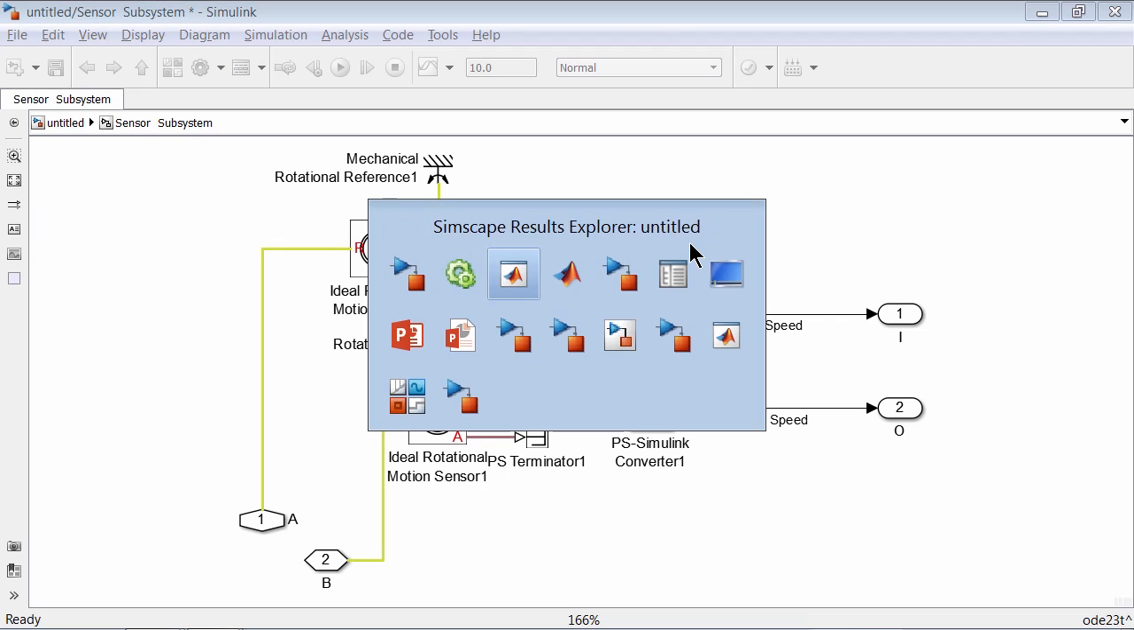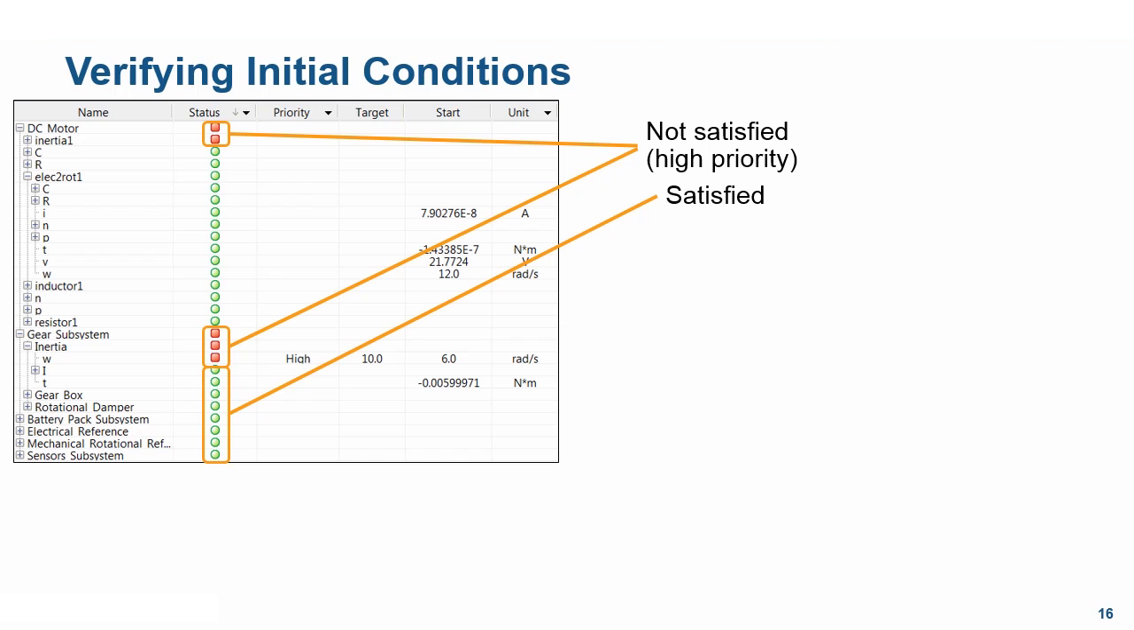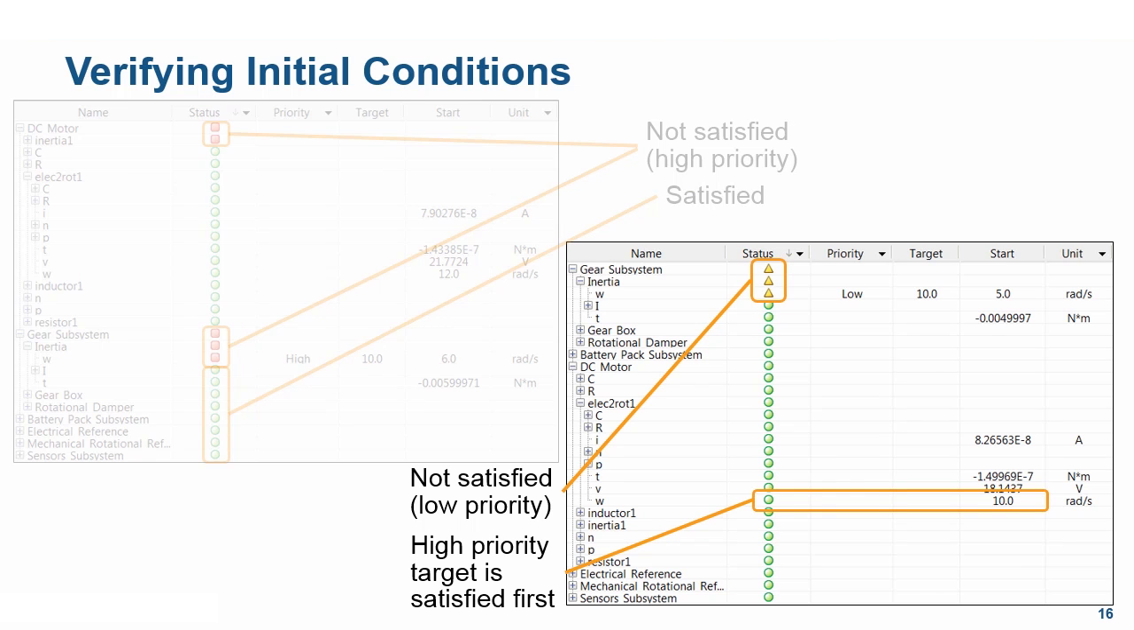Let's go back to our presentation here. We talked about setting initial conditions for physical variables. These can be accessed in the Variables tab of a Simscape block dialog. To avoid initialization conflicts, we recommended assigning a high priority to only one of these initial velocities. We tested this using an example and used the Simscape variable viewer to see how constraints in the model made initialization fail. We then relaxed one of these constraints to lower priority and saw that Simscape solved for the higher priority variable while not satisfying the lower priority one.